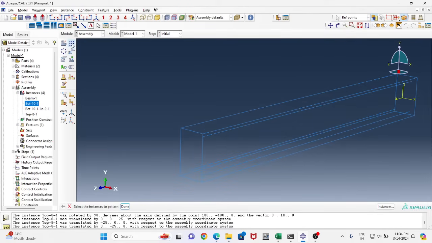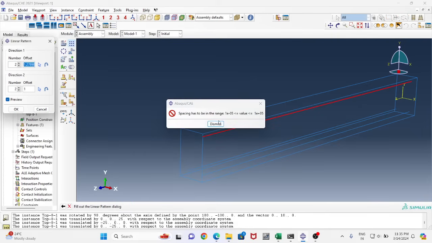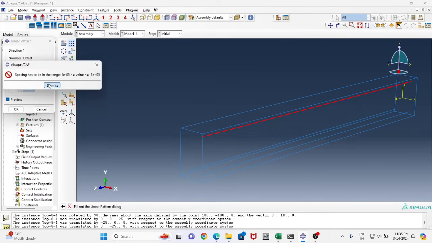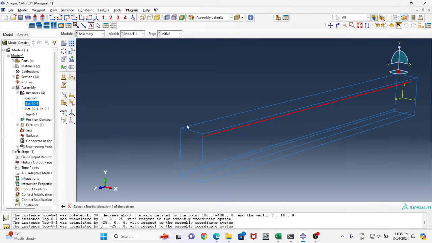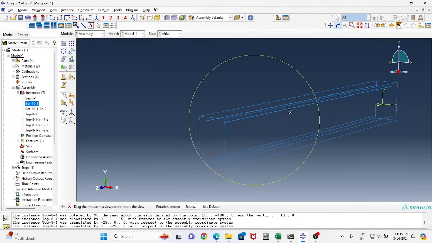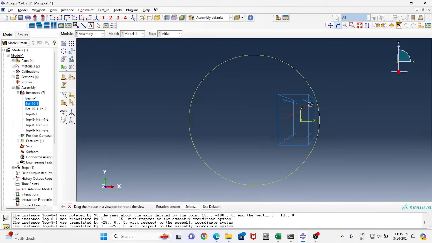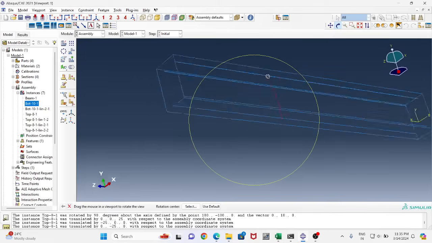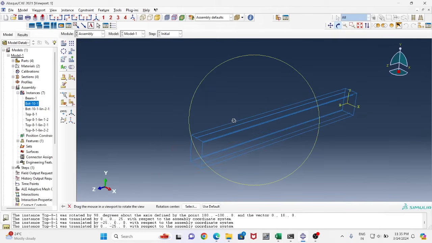Now I will do order array to make the second bar. Done. Here, one. Dismiss. Show the direction, this direction. What's the spacing? 100. It's not in the right position. Flip that. Yeah, now it's in the right position. Now I can see the longitudinal reinforcement. Bottom and top bars are located in the right position of the beam with 25 mm cover.